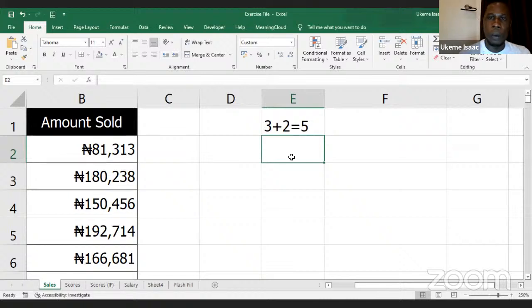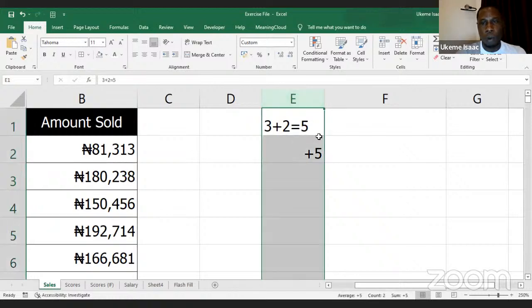So if I want to find this 3 plus 2 in Excel, that's going to be equals to 3, then plus, then 2, and I press enter. It's only when you press enter that you see the result, and you see it's still giving me plus 5 because I added that cell. So let me go and remove that.